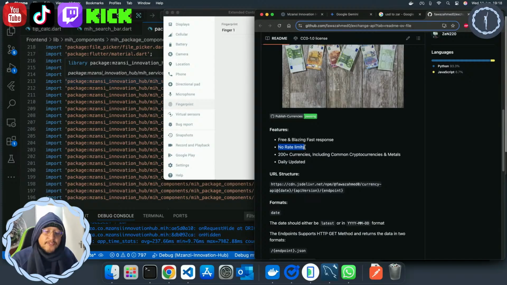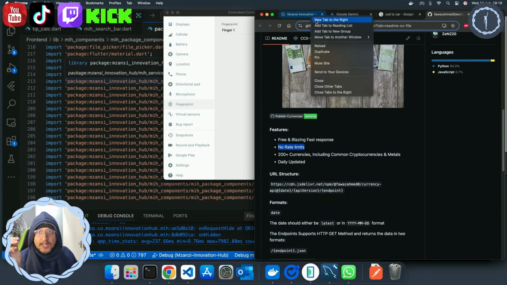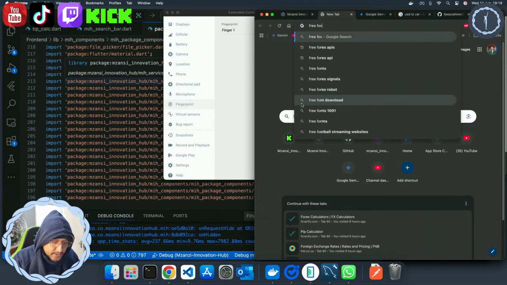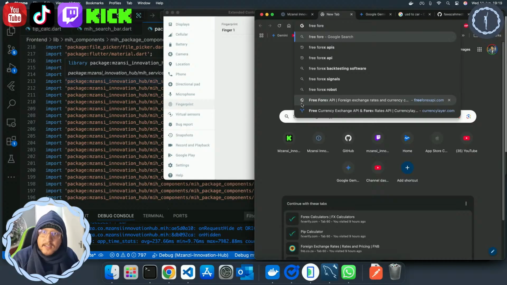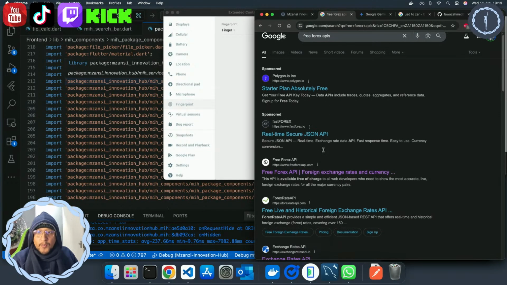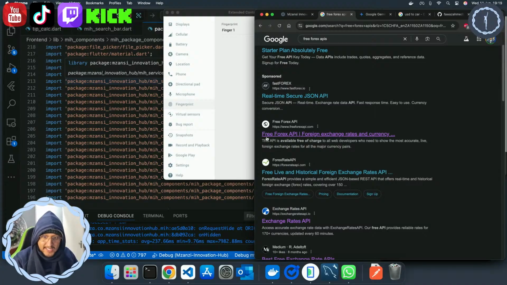Every single other free tool that we use out there, no stress. So there's no rate limit. If you look on the internet, I'll just Google right now for you. I'll say free Forex APIs. All right. There's our top ones. It's not even the sponsored ones. You can see I've clicked on it before.